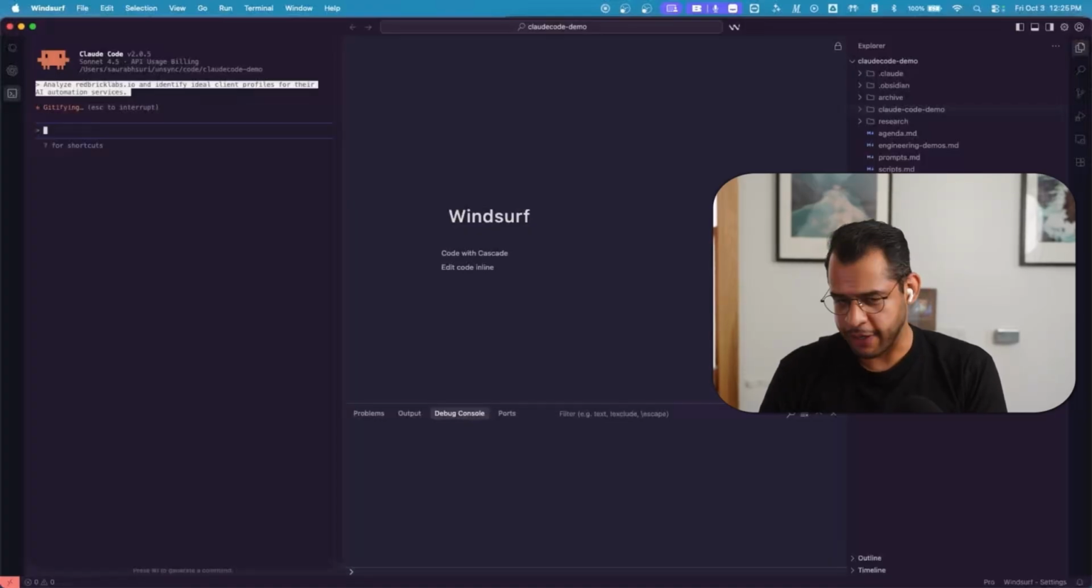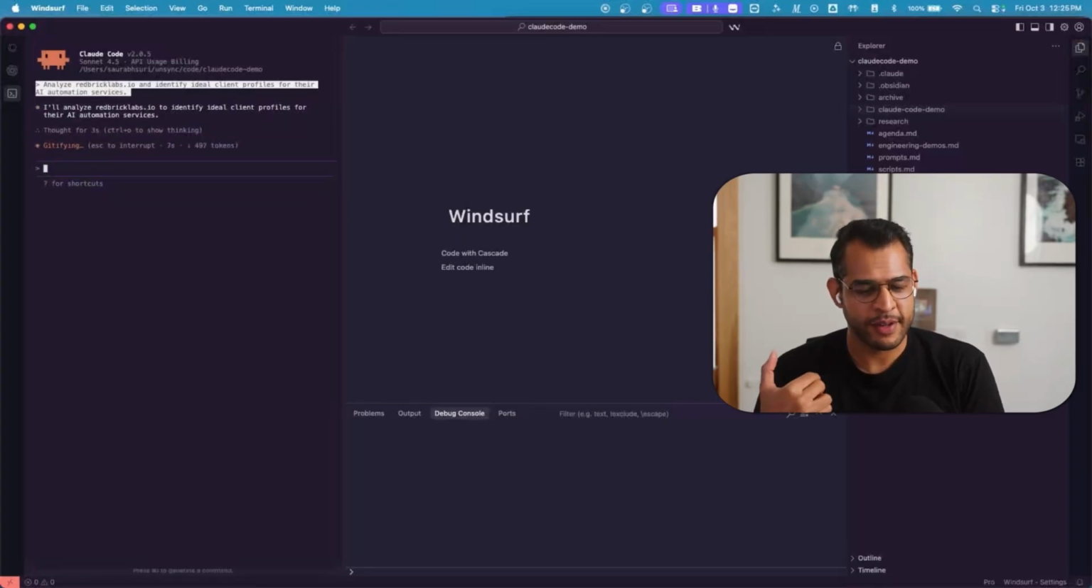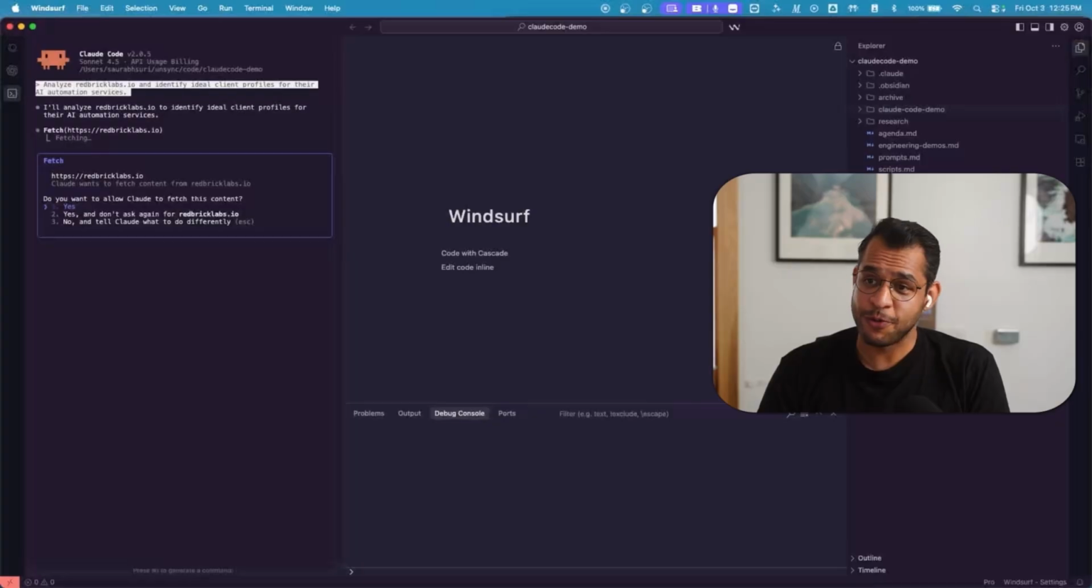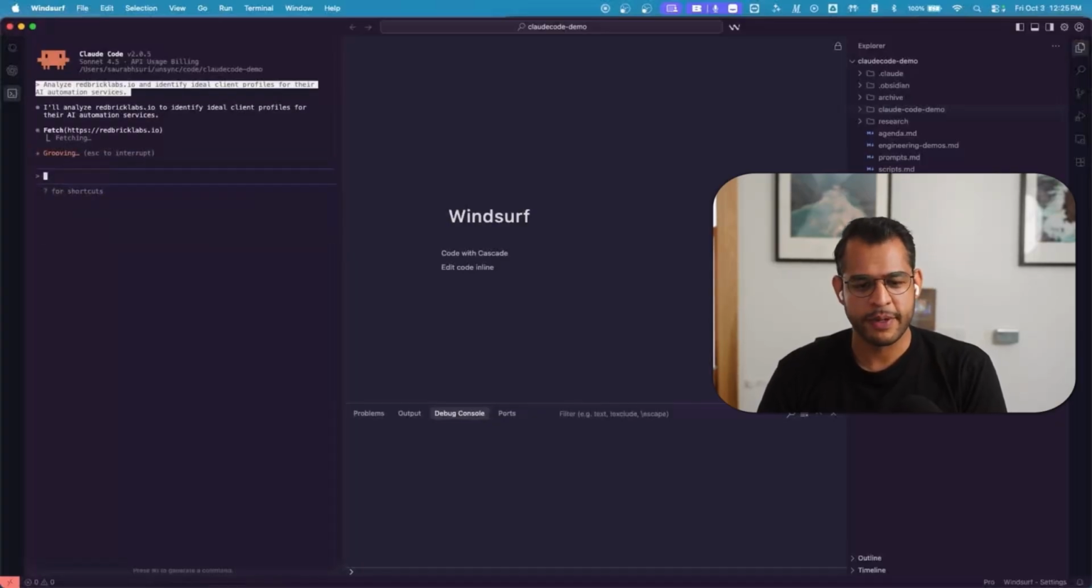Cool. And then it goes and it launches and it does its thing. What I really like about it is that it's interactive, where it asks you for permission, which is amazing. So do you want to allow it to connect to the internet? Yep.